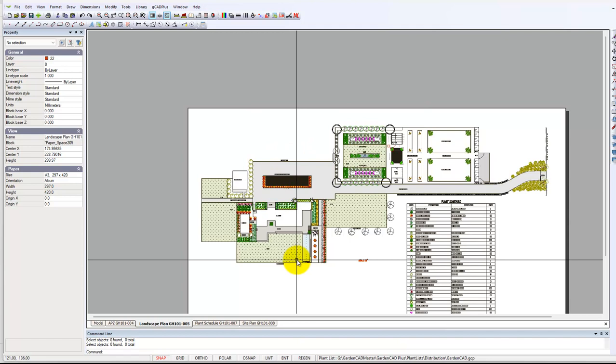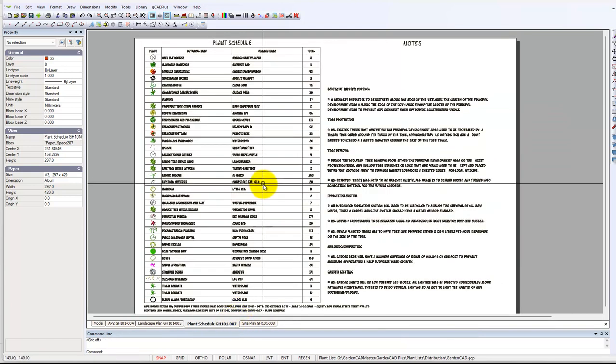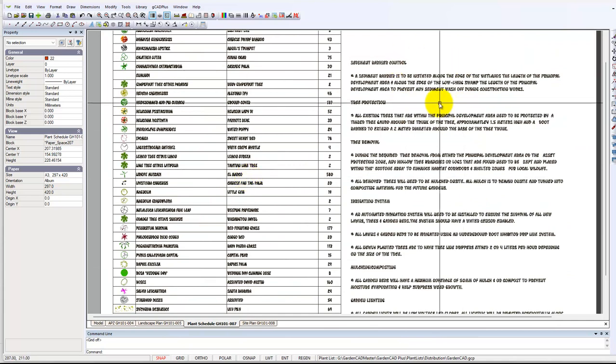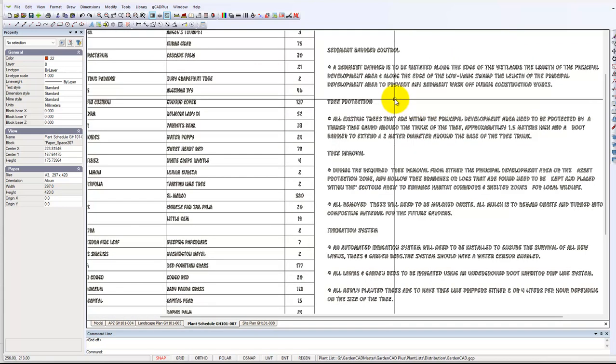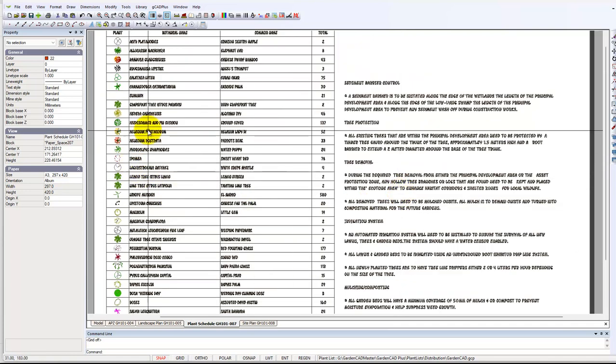It's a master plan for development of that site and includes a very detailed plant schedule and tree protection, tree removal and irrigation system detail, including a large plant schedule, and it's used the plant schedule tool in gCADPlus to total up the number of species, plants that are required.